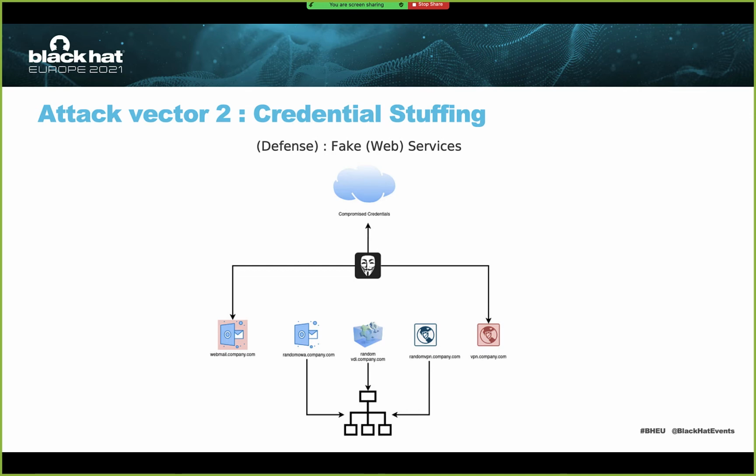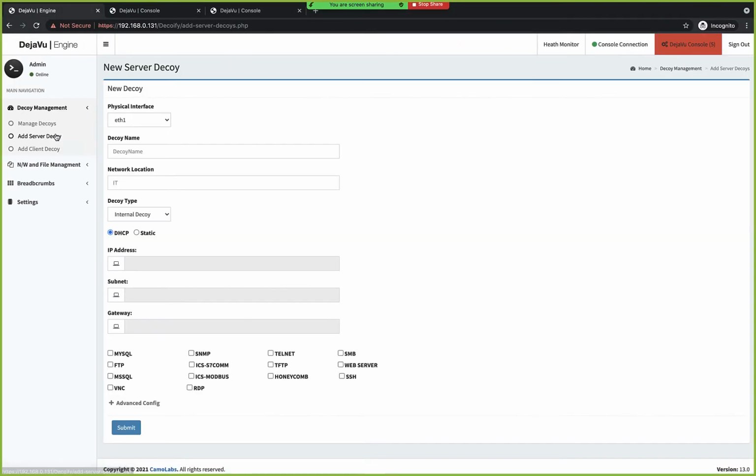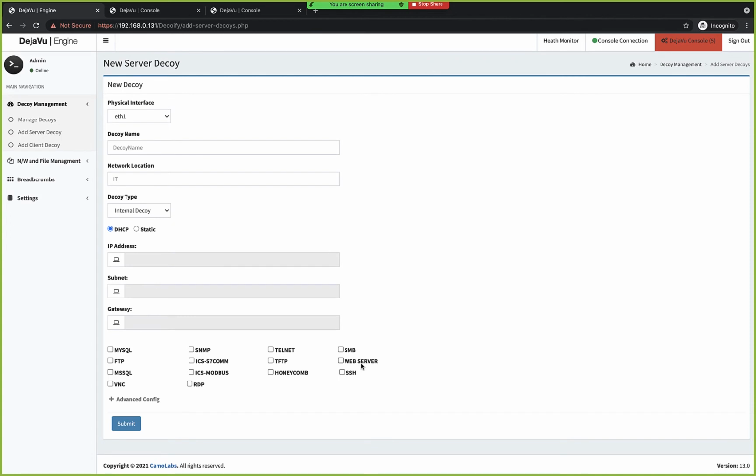So now let's see how we can convert this hypothesis into practice using the Dejavu deception platform. Cool. Yeah. So let's walk through this scenario. For this, you would typically use server decoys, and in the server decoy, you would add something like an OWA decoy, so an OWA login page. Let me create the decoy.